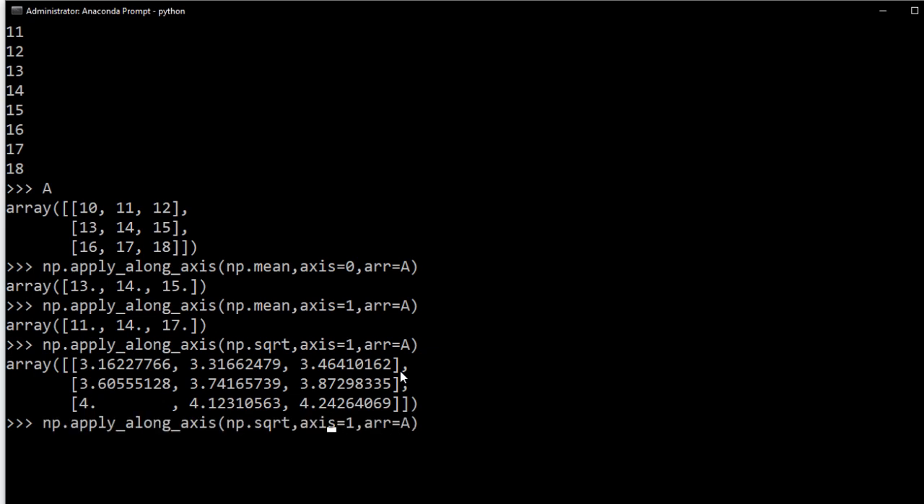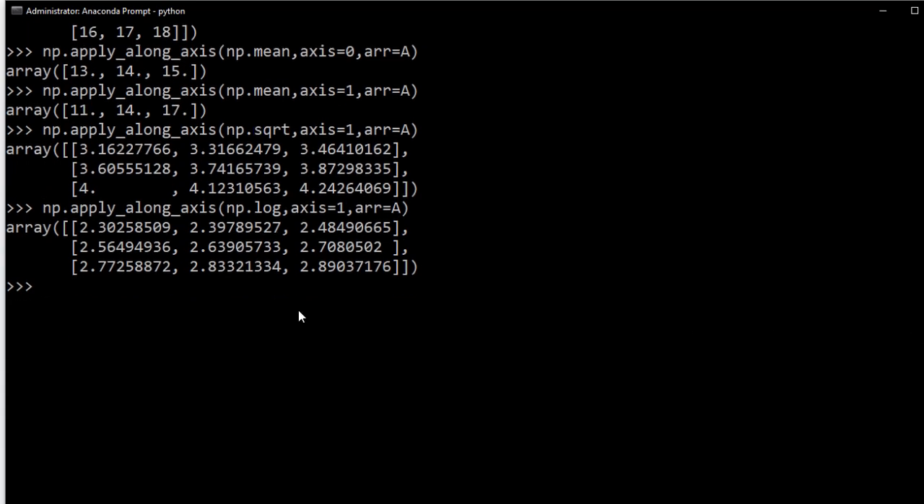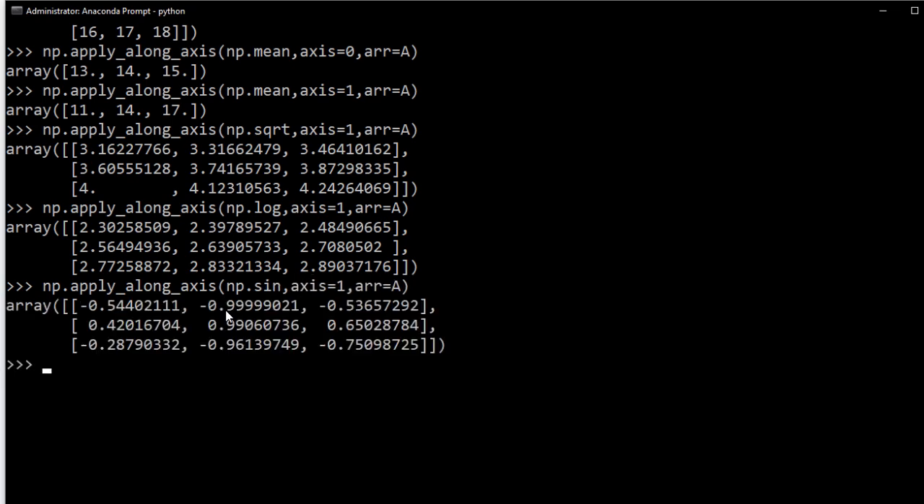We can also try logarithm, which is also another universal function. See, the log of every element is calculated and stored in the array. We can also try to find the sinusoidal value. So np.sin. See, the sine value of every element is calculated. So these are universal functions. After trying mean, let's also try max.